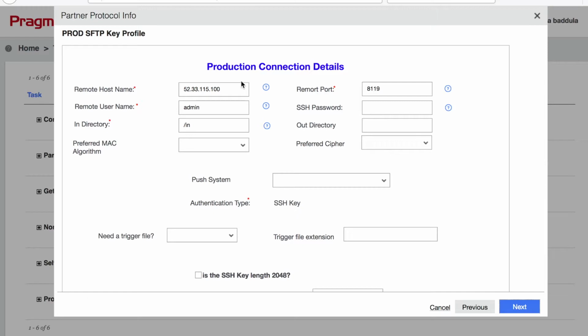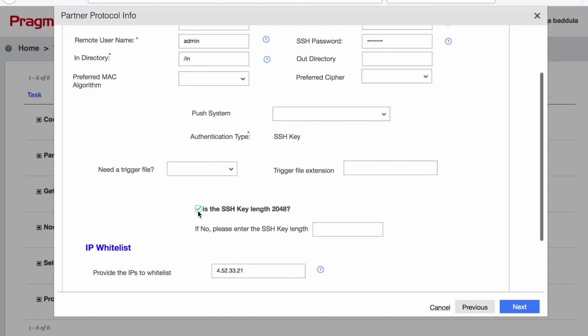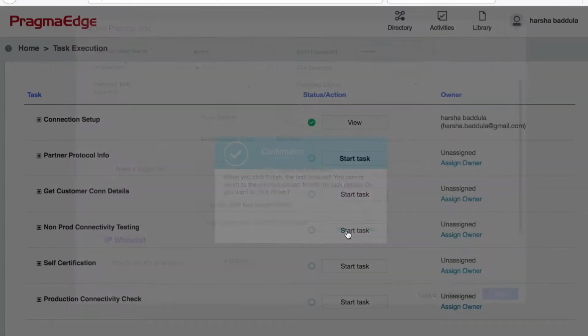And this is for the production details. Previously we have entered for the non-prod environment, and now this is for the production. So all the details are going to be auto-filled unless you want to change them. So we're going to leave them as is and just re-enter the SSH password, and then go ahead. So it's asking you to confirm, and then you click on yes.